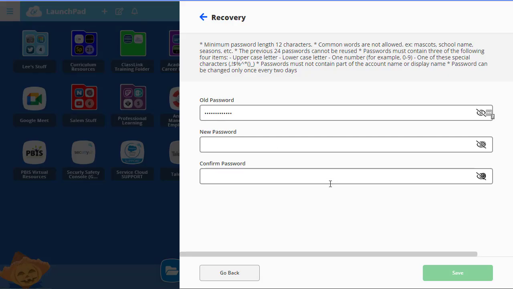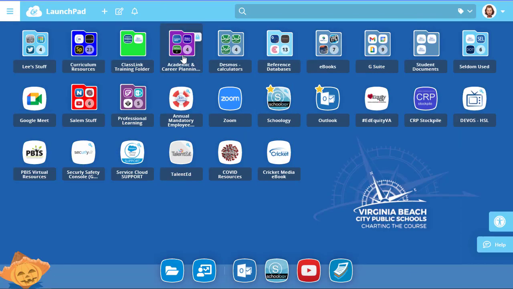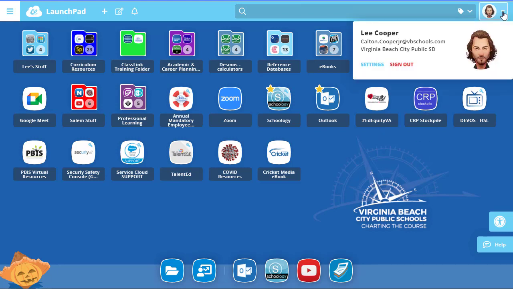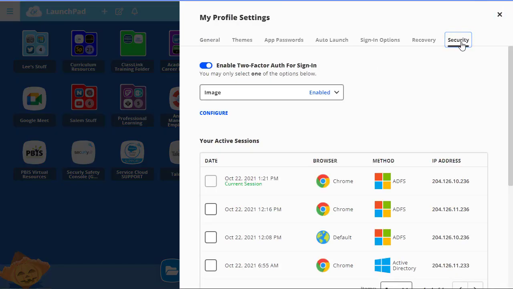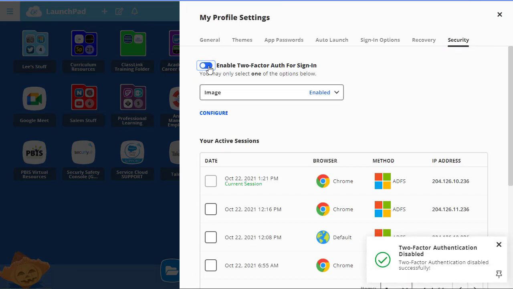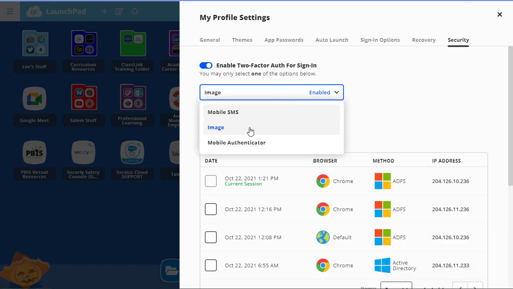So once you've reset your password, I'm not going to reset mine because I just reset it. So the next thing you need to do is you need to enable two-factor authentication. So here's how we do that. I'm going to go back here to my profile. I'm going to go to settings, and then this time I'm going to go to security. So on security, I'm going to click here to enable two-factor authentication. Make sure it's blue. And then if you have an option here, select image.